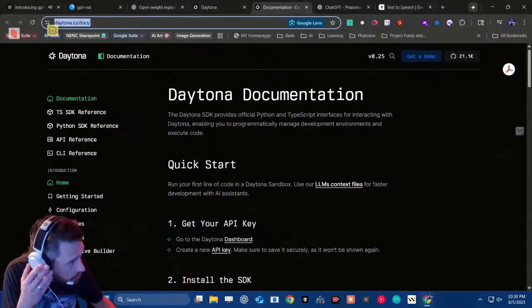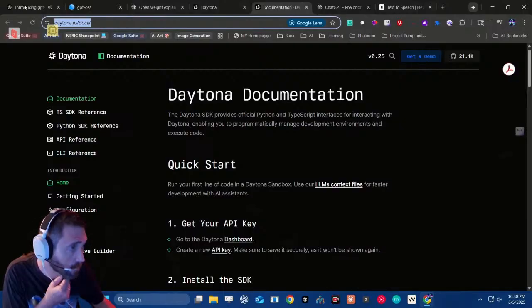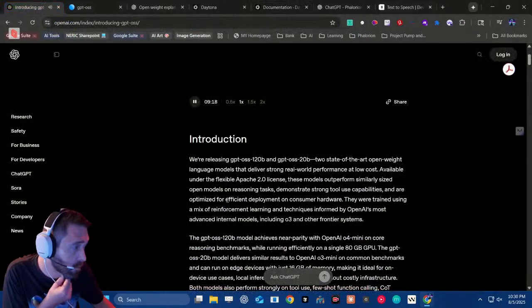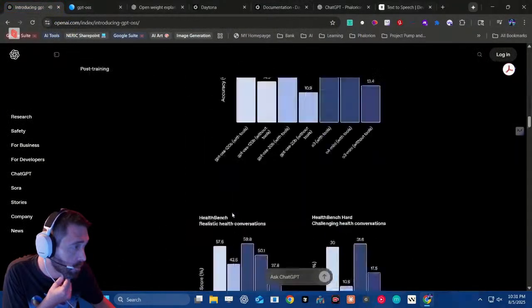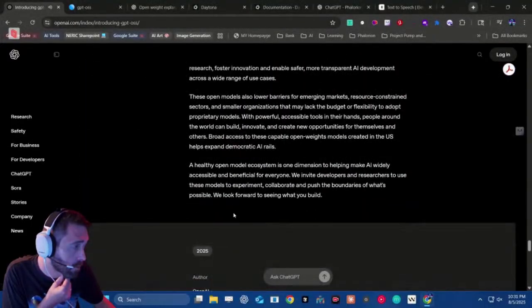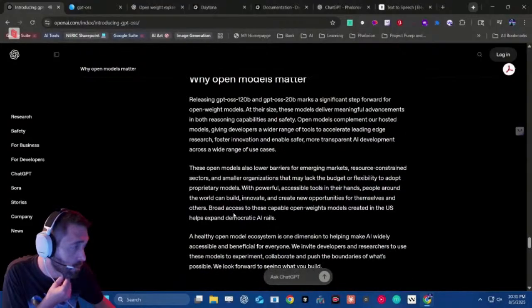Availability. The weights for both GPT-OSS 120B and GPT-OSS 20B are freely available for download on Hugging Face and come natively quantized in MXFP4. This allows for the GPT-OSS 120B model to run within 80 gigabytes of memory, while GPT-OSS 20B only requires 16 gigabytes.